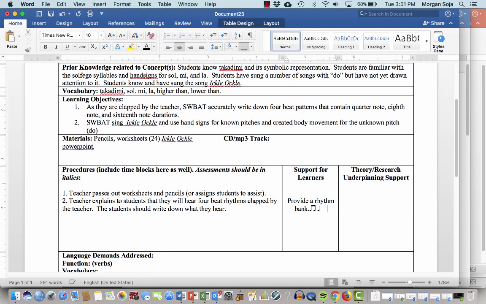Sorry, guys. Have you ever not known what you were doing? How do I get 4? That ain't it. What's 3? Nope. Hey, there we go. All right, so I can provide a rhythm bank, that's something that I can do. That's going to help all of my students, probably, right?